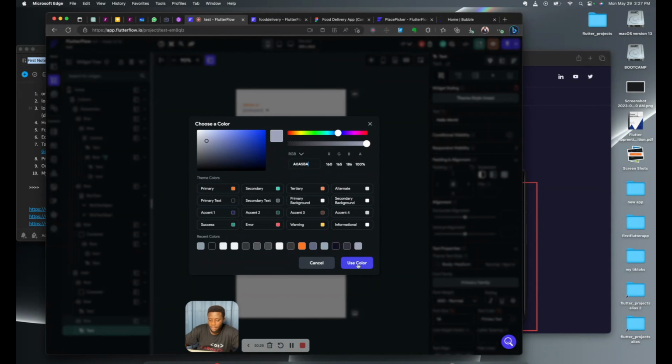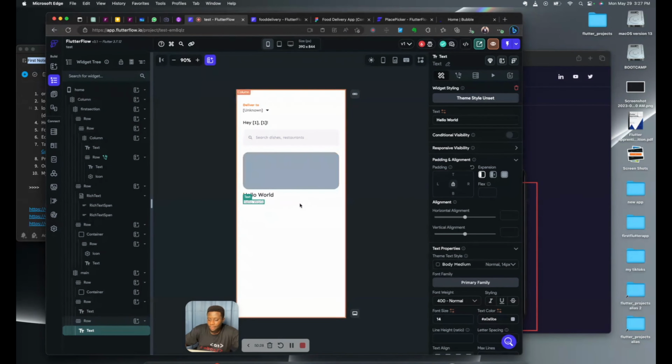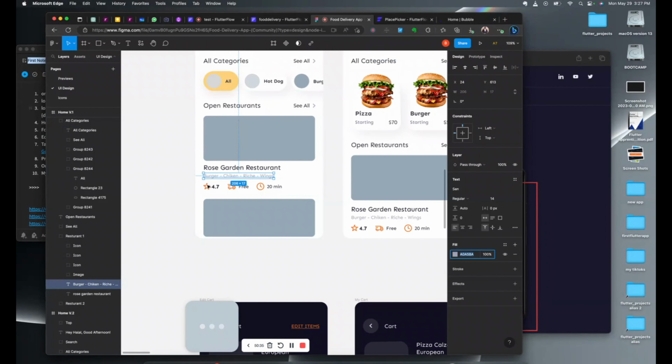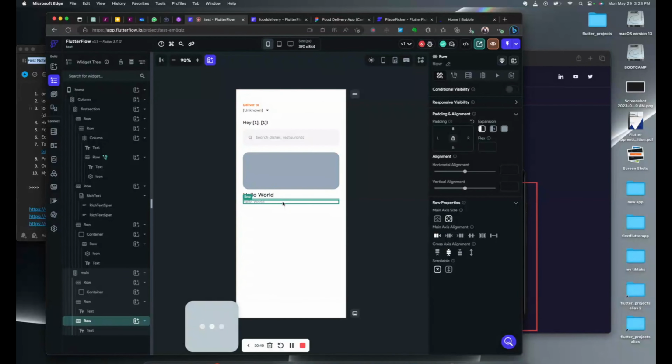So yeah, that's it. Now that we're done with that, we have a final section which is still from left to right. In this design, you see from left to right we have elements there, so we need to use a row, obviously. So what we'll do here is Command D.